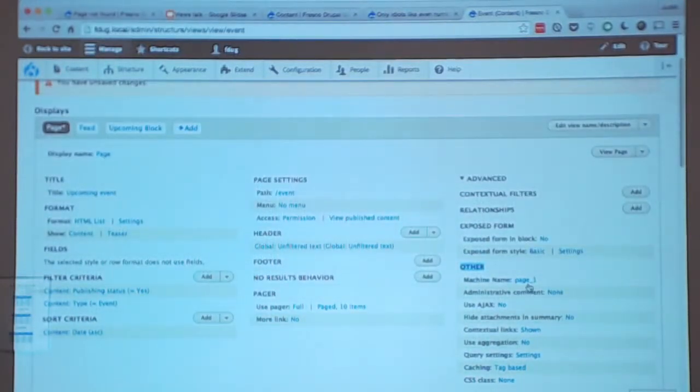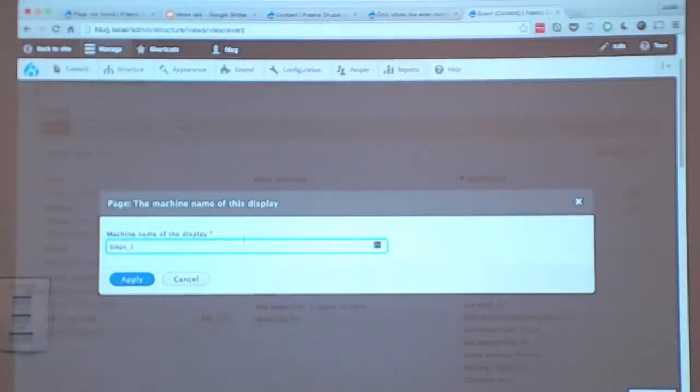So this is the page. You can see it automatically gives it a page_1. You can change that. That's the machine name. This is referenced for the templating. This is referenced for the placement.